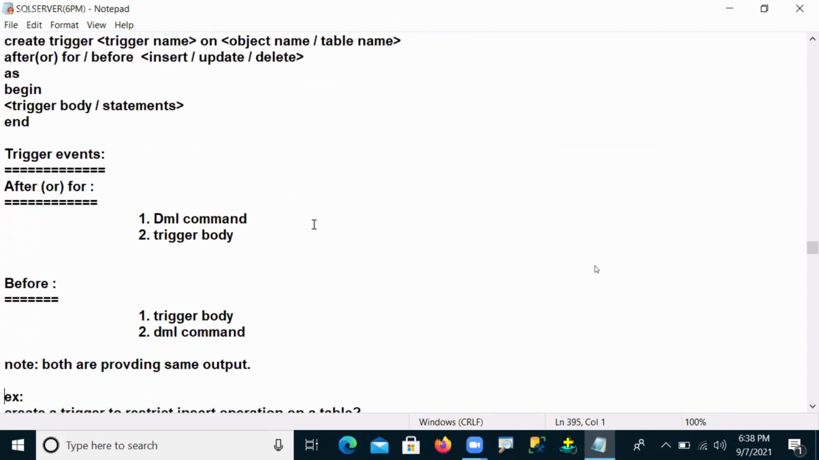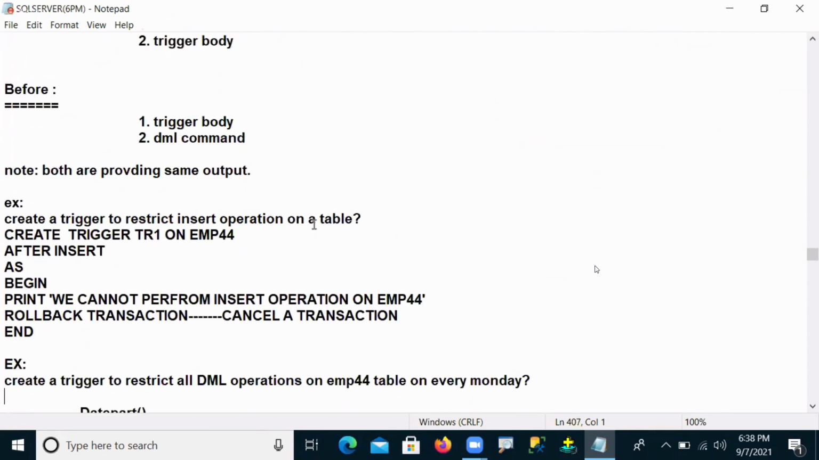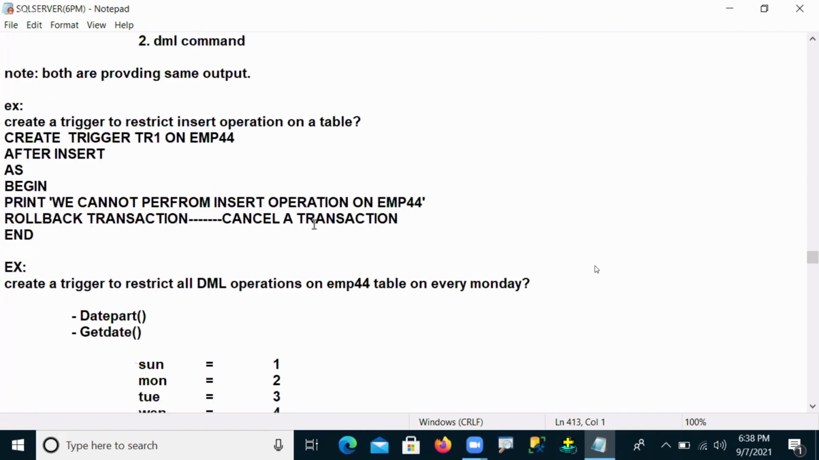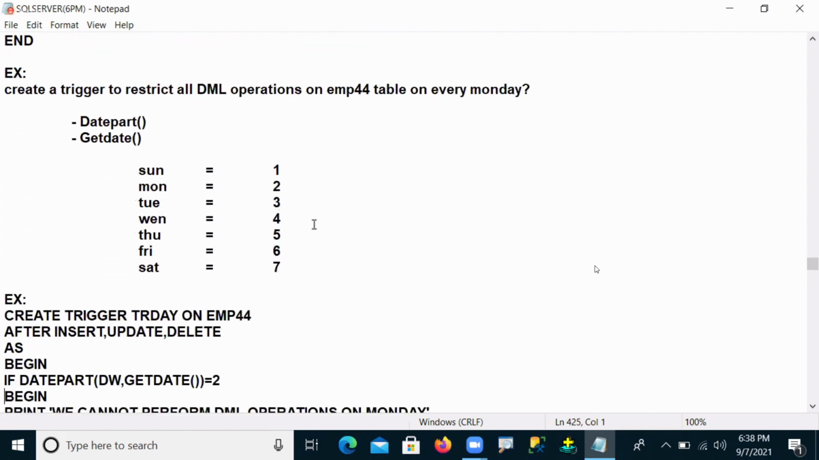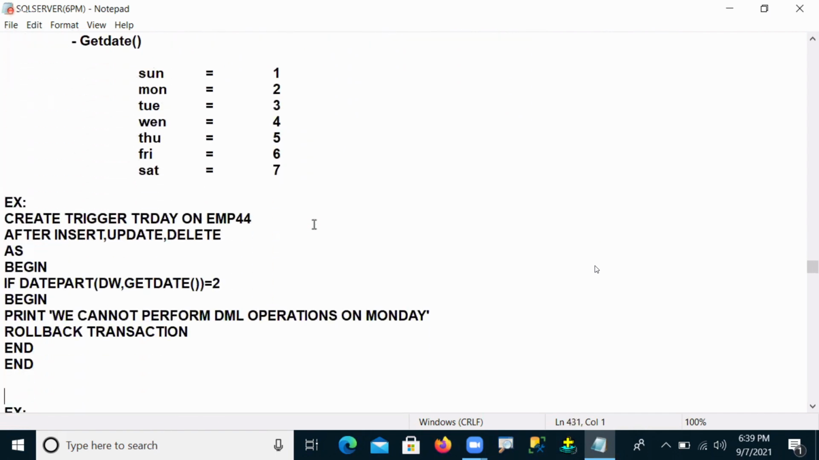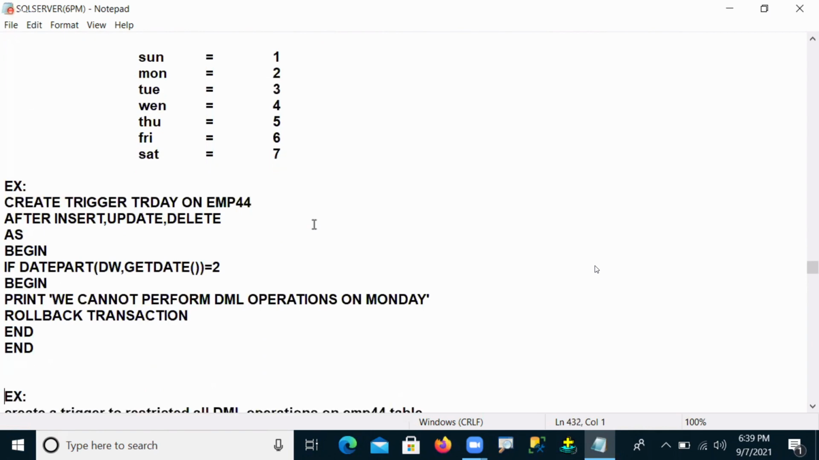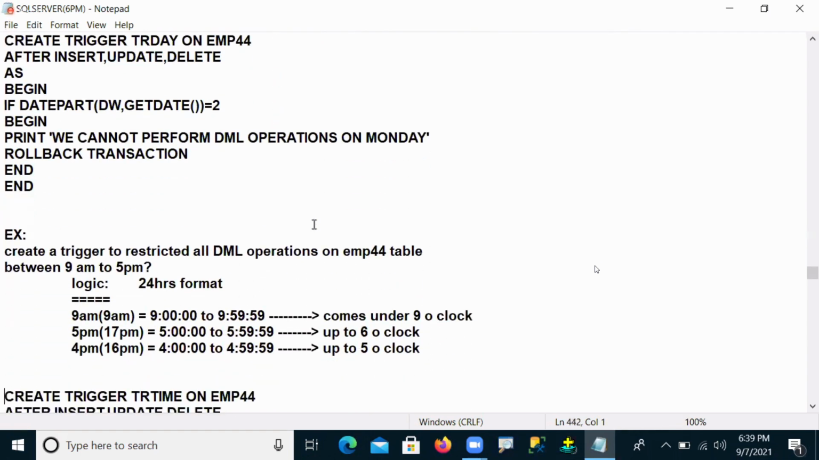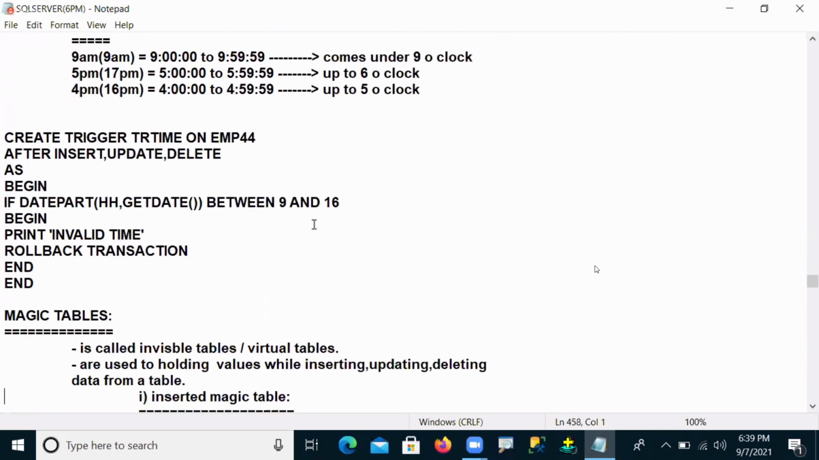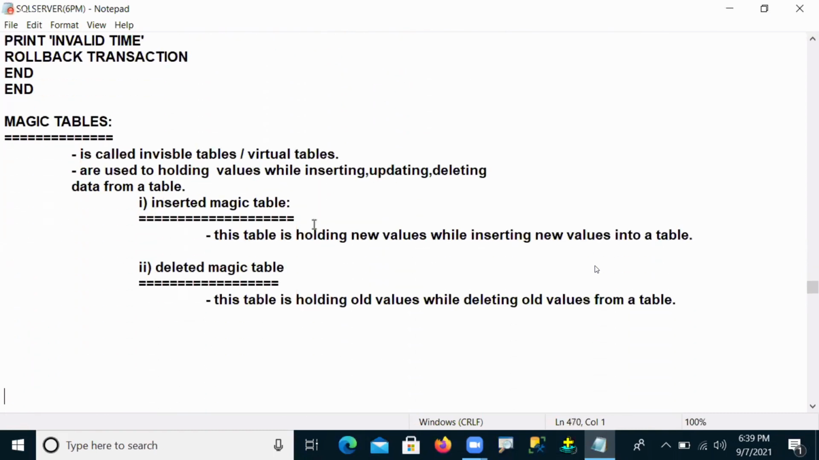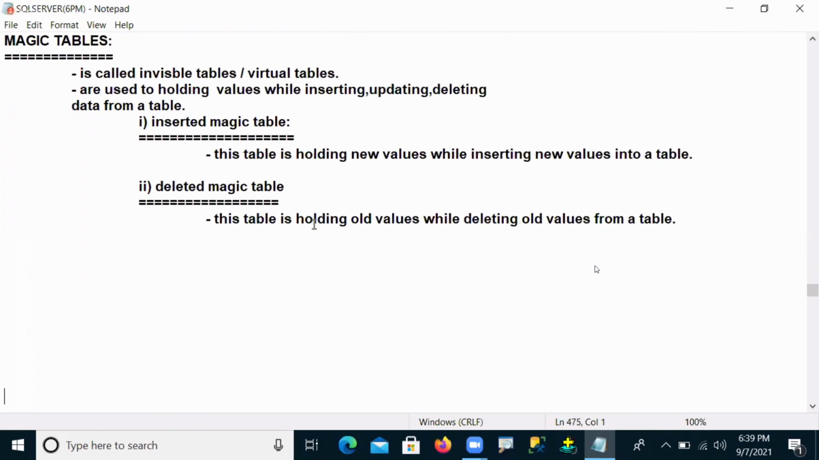So next, triggers and a few examples to discuss how to restrict your trigger, how to restrict DML operations by using a trigger. Some conditions we're going to check out here, and later we'll look at magic tables. So finally, magic tables, what it was telling guys here.